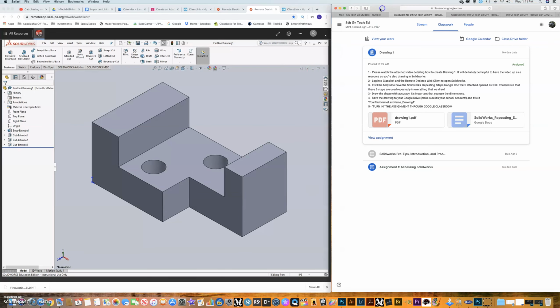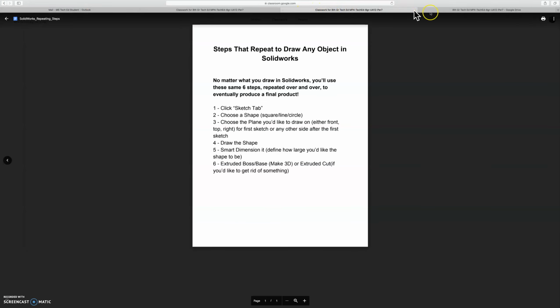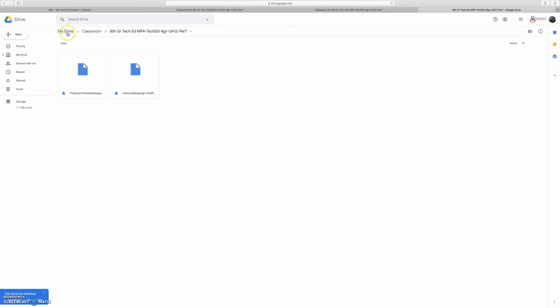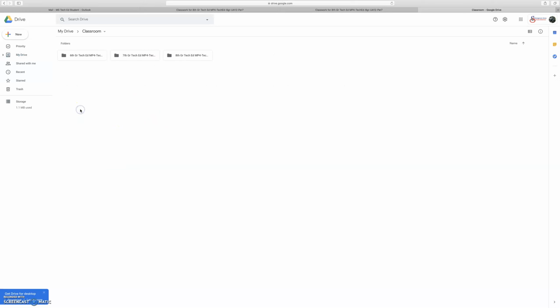Now I'm going to go over here to my student account and make this full size because I want to show you guys something. If I go back into my Google Drive for my student account, here's Classroom right here and 8th grade. That's where that assignment should be. You can see it right here, the first name, last name, drawing number one. That's where you guys will find it.